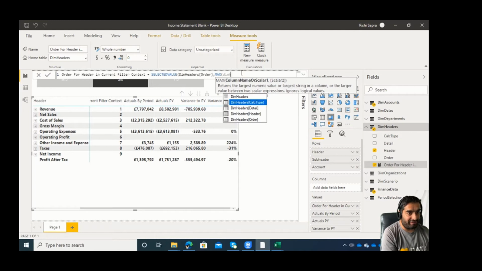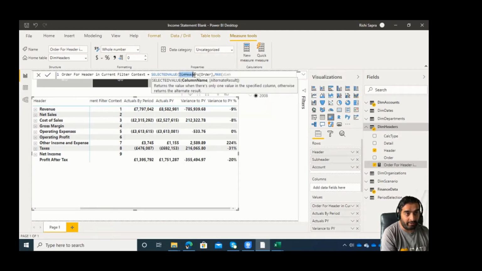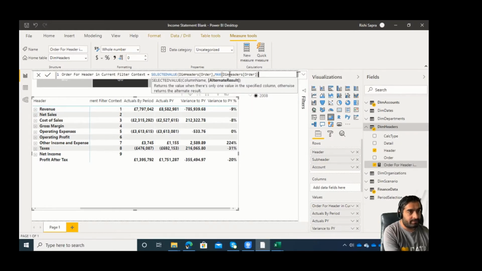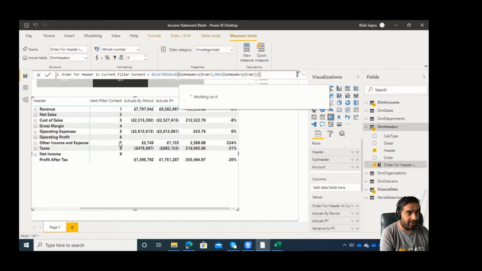So if there's not 1 value in filter context, so this always means there's 1 value in the filter context, either from a slicer selection or say rows against a table or axes against a chart. So here we say whatever that order number is, we do that. If this alternate result, i.e. if we don't have 1 value in filter context, then we can do the maximum value. So dim headers order, and that should give us 9 there as well, which is the highest number. So again, that will be net income there.